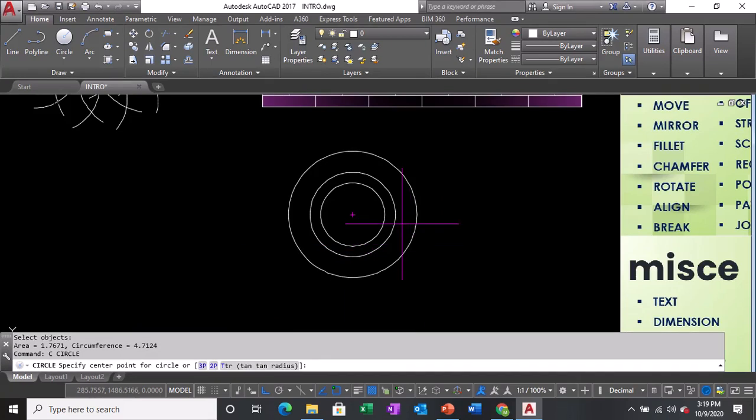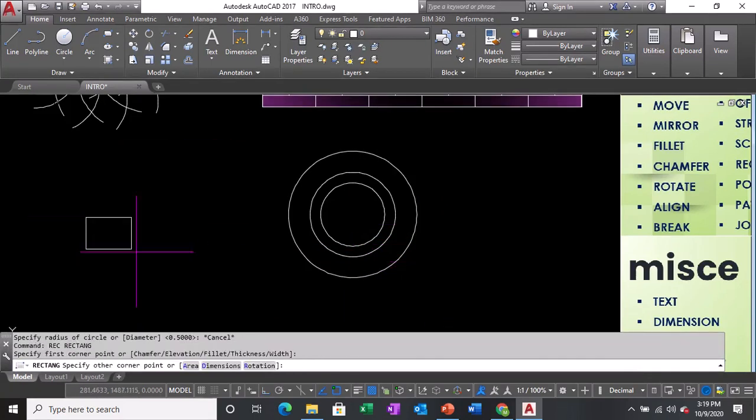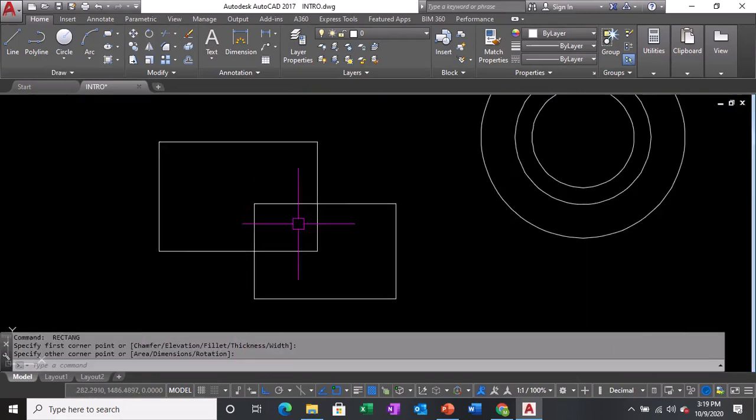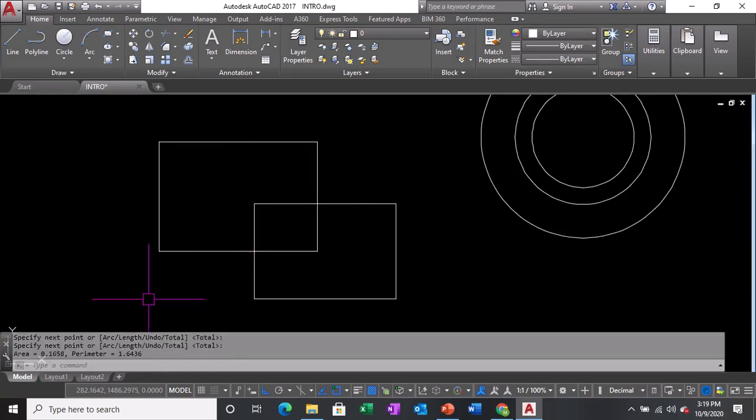Another thing, sige, let's create a rectangle and another rectangle. Okay? So, say we want to get the area of this one. Instead of getting the area of this and subtracting this or whatever means that you have, let's just use AA again, enter. Specify corner point, just pick the 4 points. Make sure that OSNAP is on. Enter. So this is the area of that enclosed part. This is the perimeter or total of all sides. Okay?